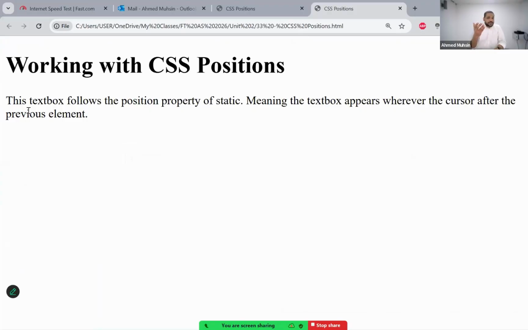If you use static, what does it mean? Put the content wherever the cursor is. You get it? Wherever your cursor is, that's where the content is going to appear. That is what we call position static.